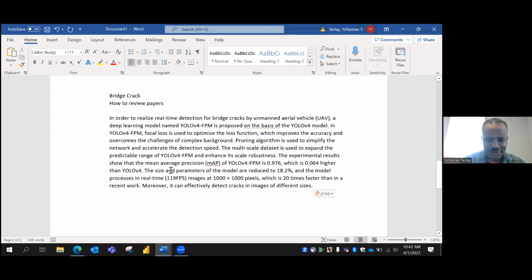Experimental results show that the average precision is this value, and higher than, just like the size of the parameter of the model reduce this one. The model real-time image is 20 times faster than recent work. Moreover, it effectively detects crack image in different sizes. Okay, so based on, according to.